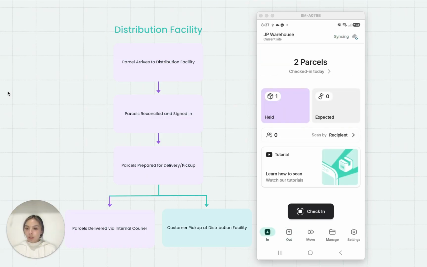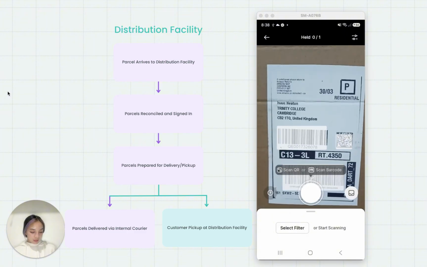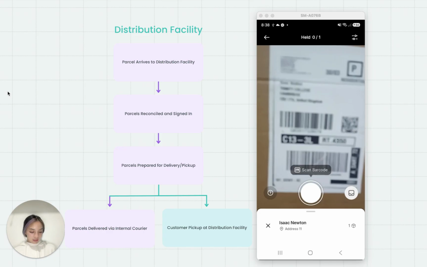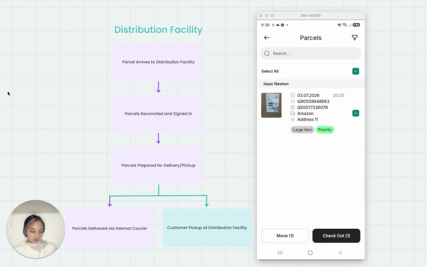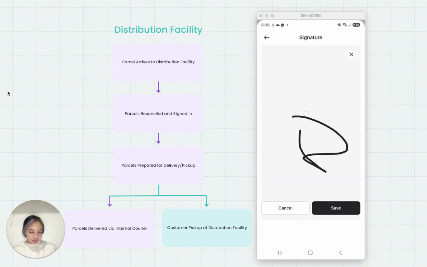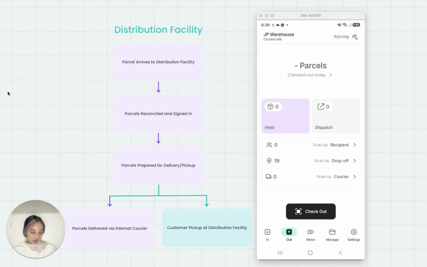You can still scan out parcels if the recipient doesn't have a QR code. For example, maybe they've forgotten it or they don't have their phone on them, but they've been able to verify their identity in a different way. We'll go to the Out tab, we'll press Checkout. We can either scan the barcode directly, or we can select a recipient from our list, and then select the parcel from the cart, and then press Checkout. Since we didn't use a QR code, we'll need to add a signature to confirm delivery. And again, we can add notes and a photo of the person collecting the parcel. Then press Complete Checkout to sign out the parcel.